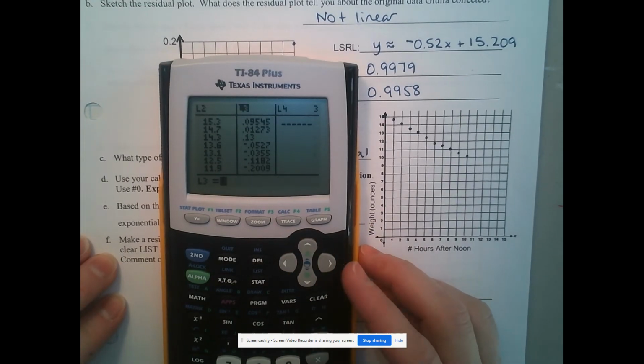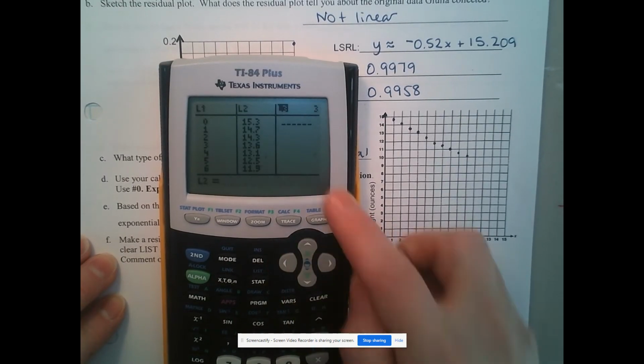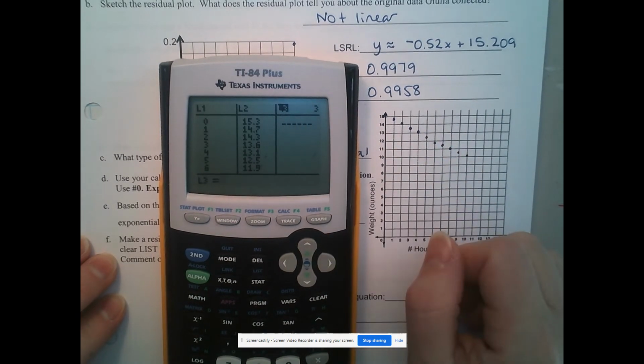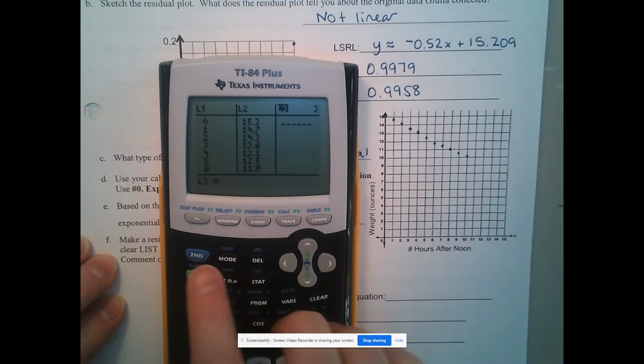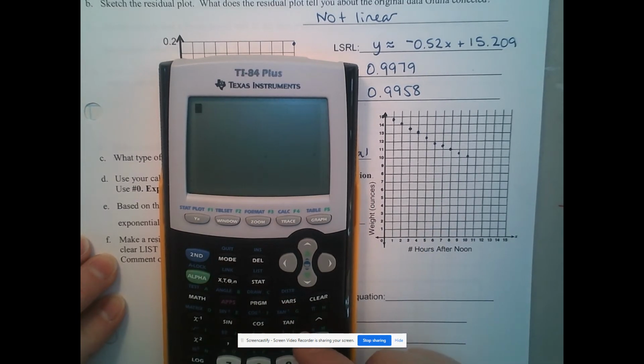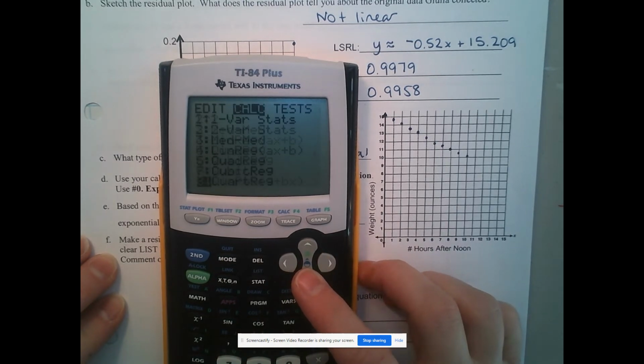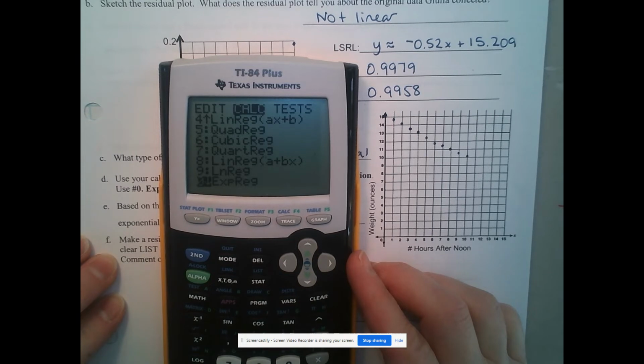First thing I'm going to do is get rid of that residuals column. All I did was highlight the L3, I pressed clear and enter, cleared everything out of that column because I'm not using those as my residuals anymore. I'm going to do second quit. I'm going to stat, calc, and this time I'm going to go down to option 0, which is exponential regression.